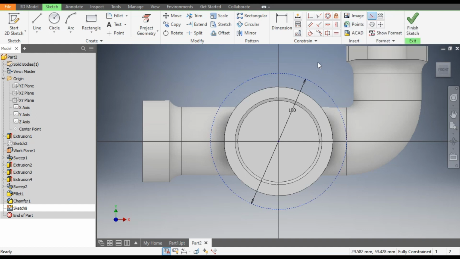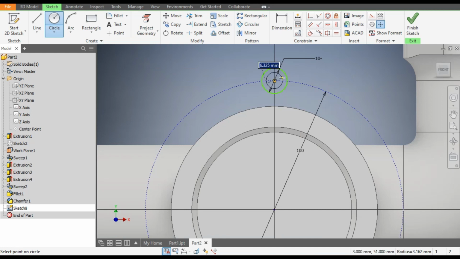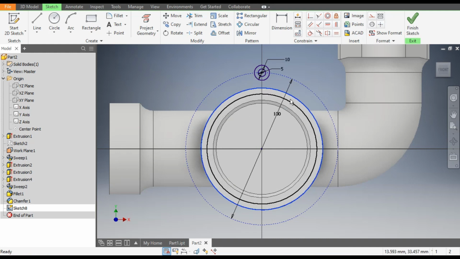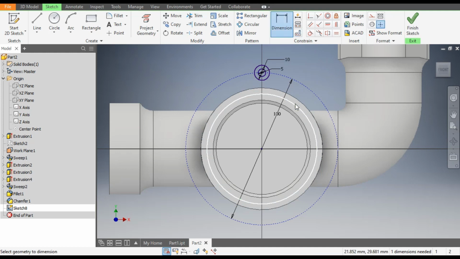Okay. Now go to circle command and make a circle over here of dia 10 and from same center dia 5. Okay, here make a circle equal to this of dia 80. Go to vertical constraint, select this and this. Okay, now this is moving, so give the dimension of 80 mm.